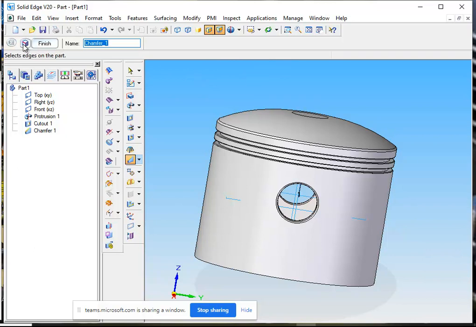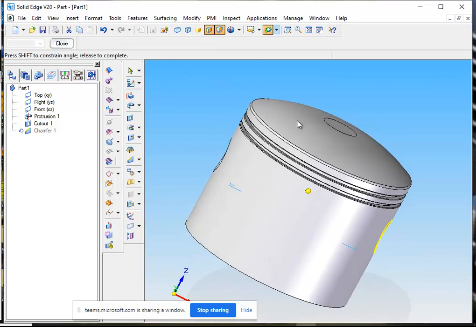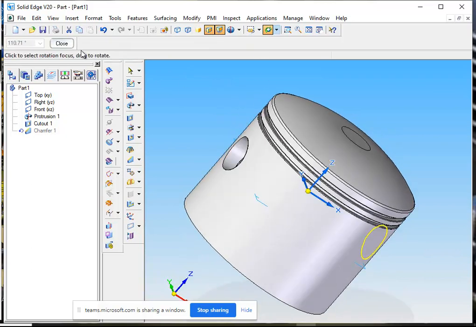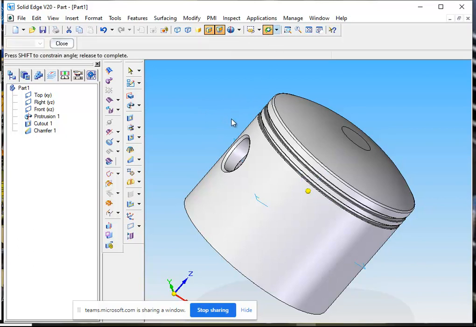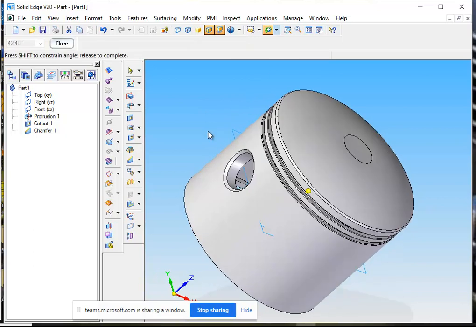And we also select the other edge of the piston also. Close. We select the outer edge of the piston. Here we try a setback of 2 millimeter. Finish. Now we can see that there is a chamfer on the edge of the piston.